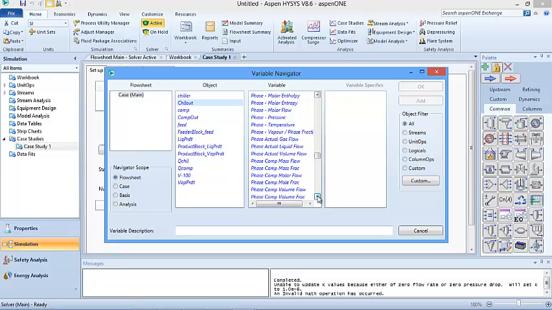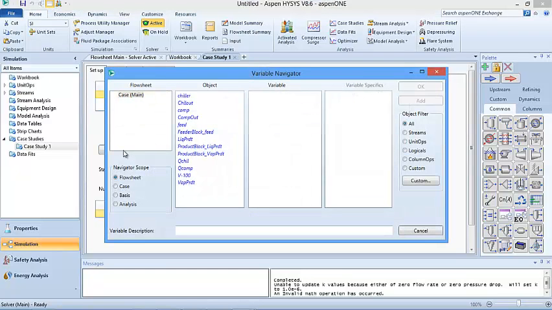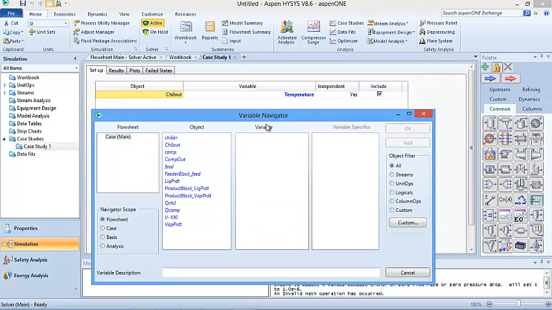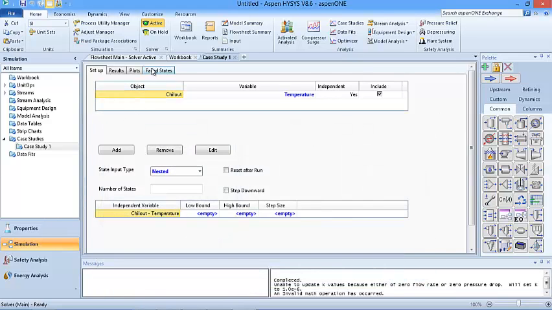I think this is arranged in alphabetical order, so we are in P, so we are here to get to T. So this is temperature. I can just click on temperature and say okay. So I can just click add again. Let me cancel this. Let me go to the main.